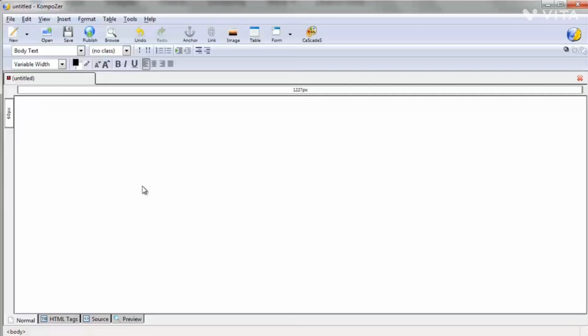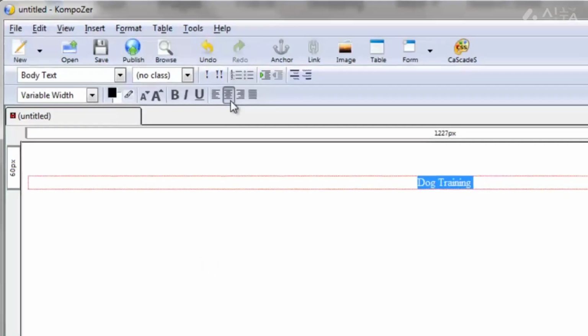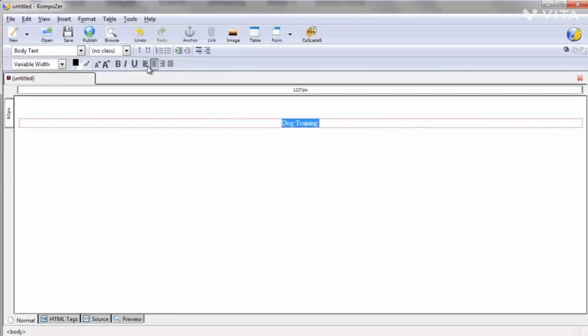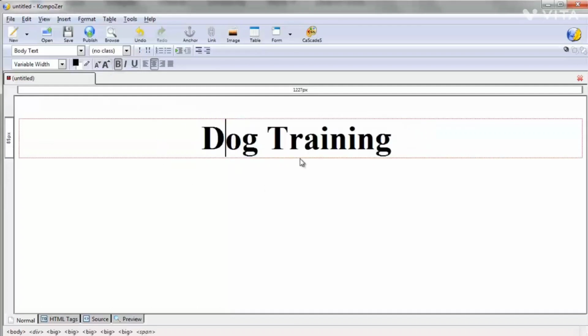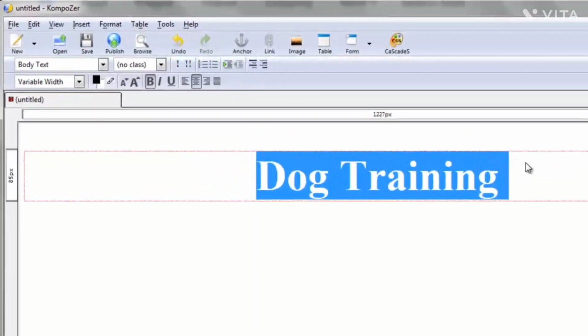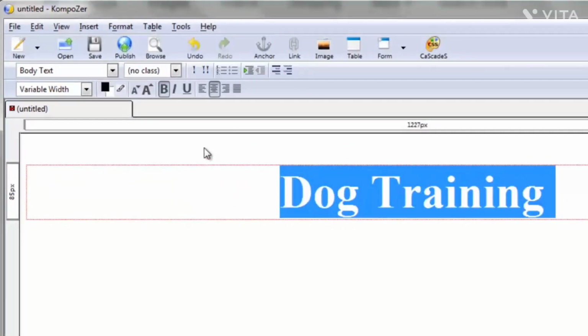So let's say, for example, that we are going to say dog training, and then we highlight that. We can center align that, as you can see here. We can left align, right align, and so forth. You can bold it. You can make it bigger by clicking on here. You can also make it smaller. So what you see here is what the user is going to see. And that is what you see is what you get HTML editor.